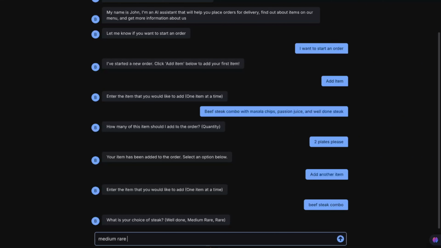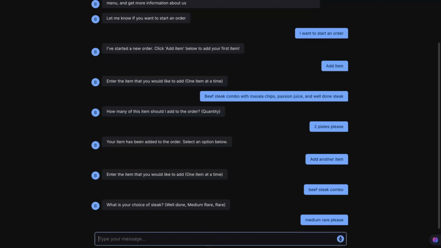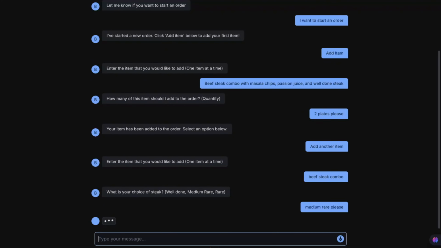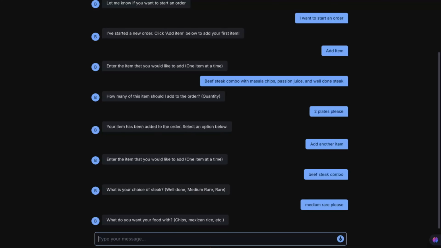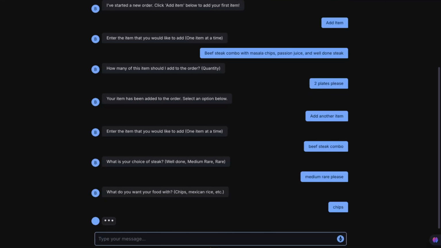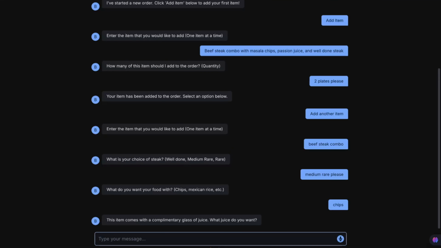Medium rare, please. And then once again, I also didn't clarify the accompaniment. So let's go with chips. And then again, I also didn't clarify the choice of juice, and it's going to ask that. You can see this item comes with a complimentary glass of juice. What juice do you want? I want the carrot juice.